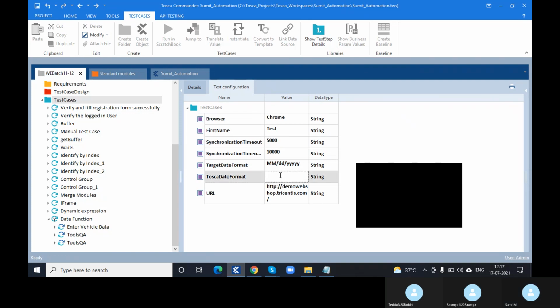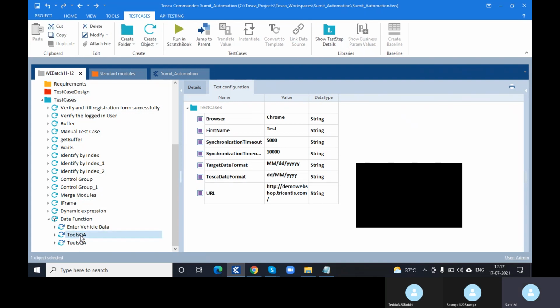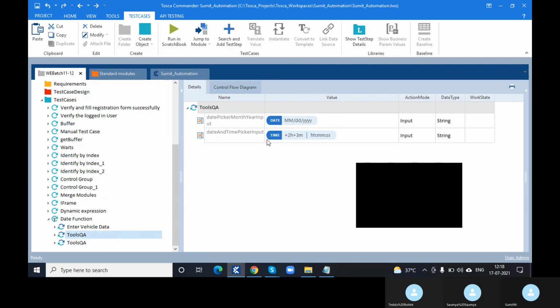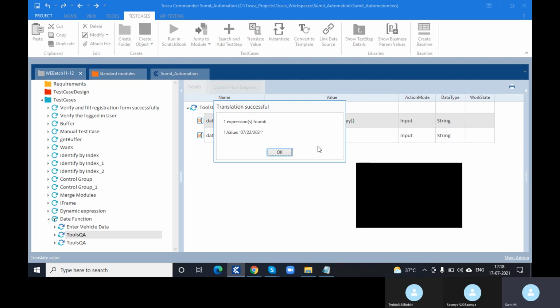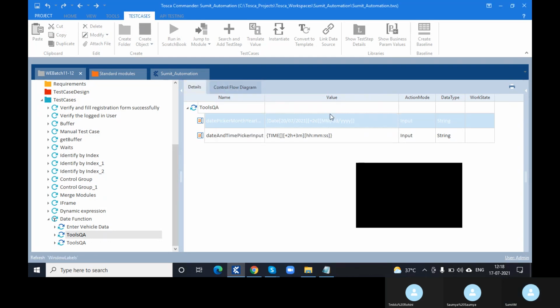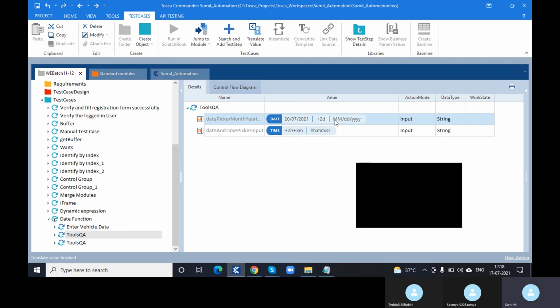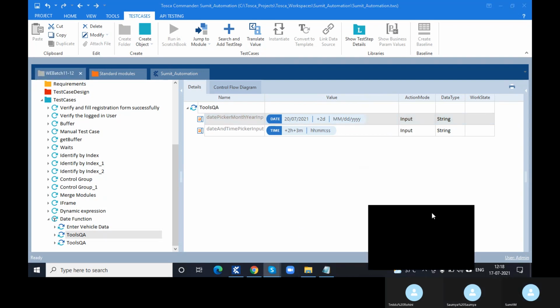So this is my DDMMYY. Now it will take my system date in the format I am providing in the base date format. I can provide the base date as DDMMYY. This is my base date. It can be anything. Let's say I want to manipulate this by 2 days. It will translate the value and say the 22nd of July in this format, which I have defined here, independent of the particular settings I have set on the test case folder. It is overriding those settings now. Getting it? Yes, sir.